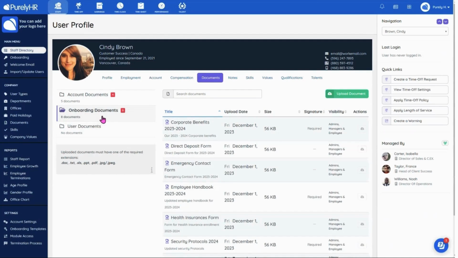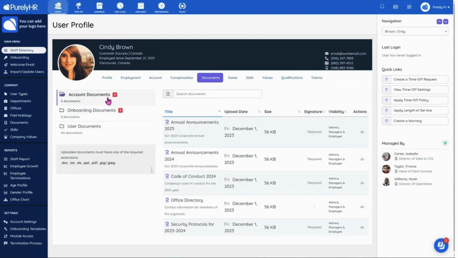Onboarding documents we'll look at in a moment, and then account documents is really everything that you want your users to have access to at any point in time during the year. So, maybe it's annual announcements, code of conduct, maybe it's an update to your policies, or anything that you want staff to have access to at any given time.